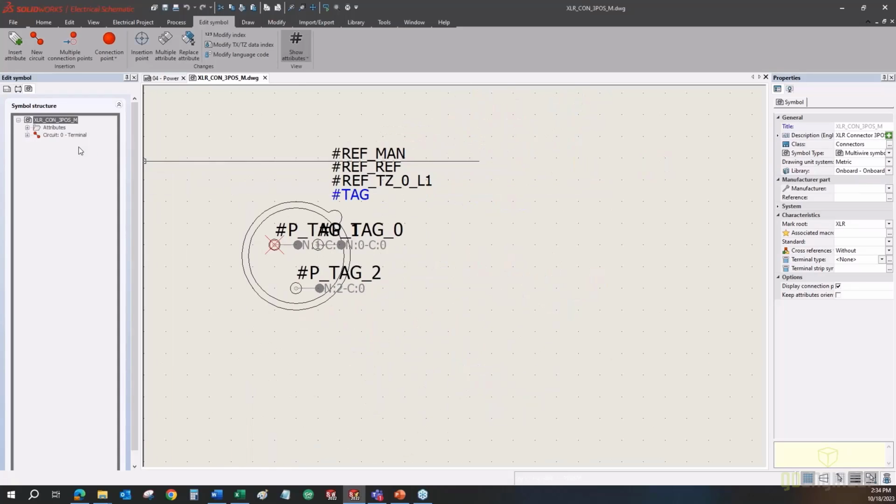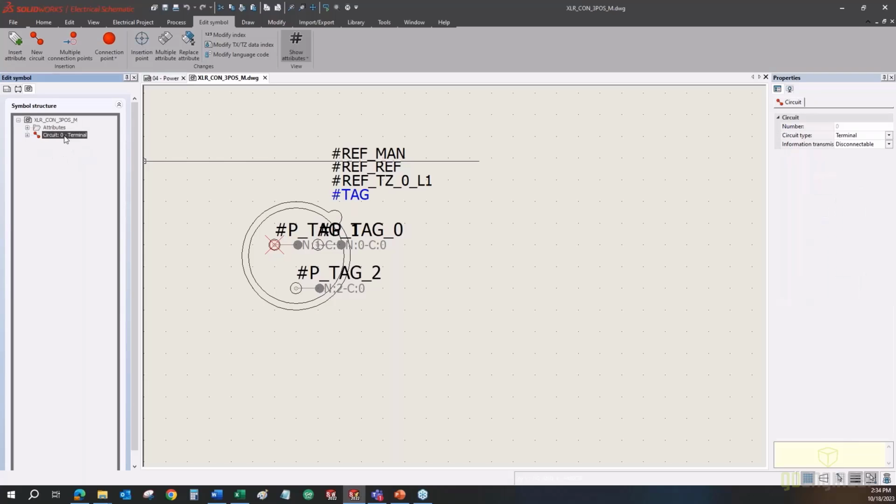Now I know this webinar isn't designed to really cover symbols, but this is important at least to show how it relates to the manufacturer part. So I'm going to walk through this briefly. On the left, you can add new circuits or new terminals or connection points, just like we did with the manufacturer here. That's how this was created.